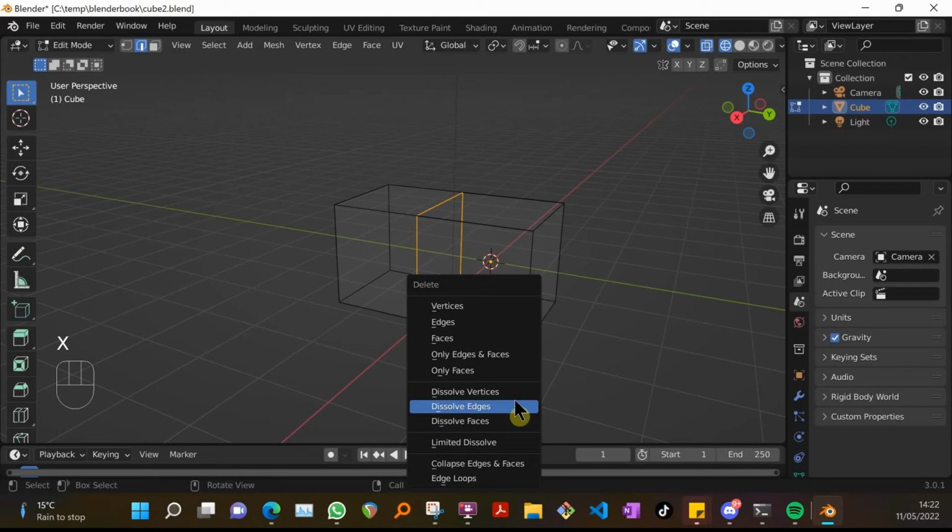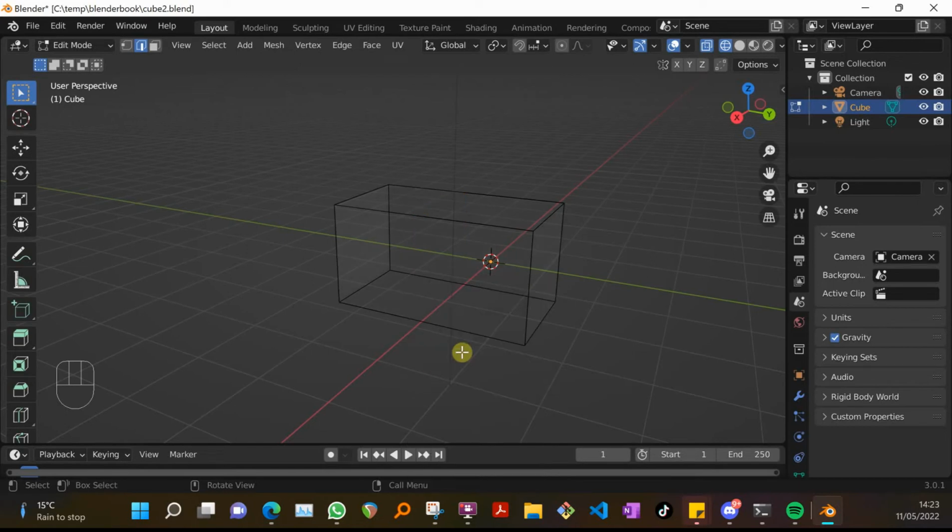Oh, okay, if I do X I get delete only edges and faces. So let's try that because I think that's what I want. The edges of that and the faces that are made up within that set of edges. Let's try that. Okay, so that has worked.